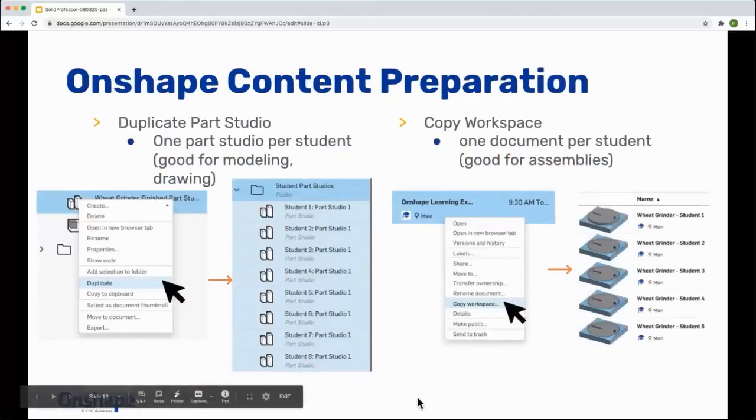What I will talk about a little bit is that our experience has been that it's really useful for the students to edit, to have their own copy of a model, a part studio or a document to work on. And there are a couple of different ways we can set that up. I'll go through those right now. So let me go back to my instructor view.